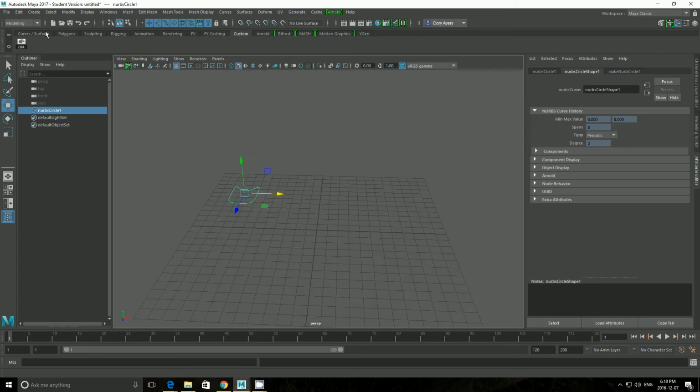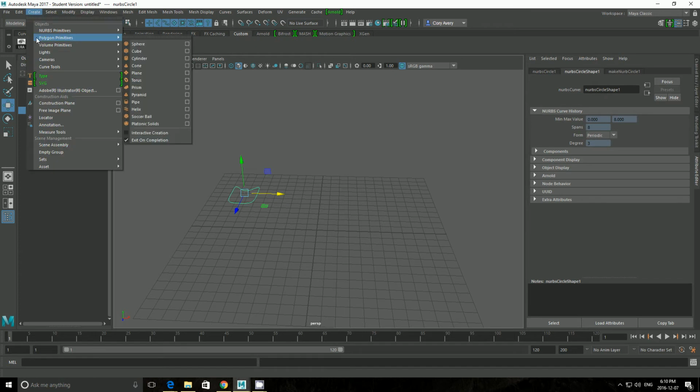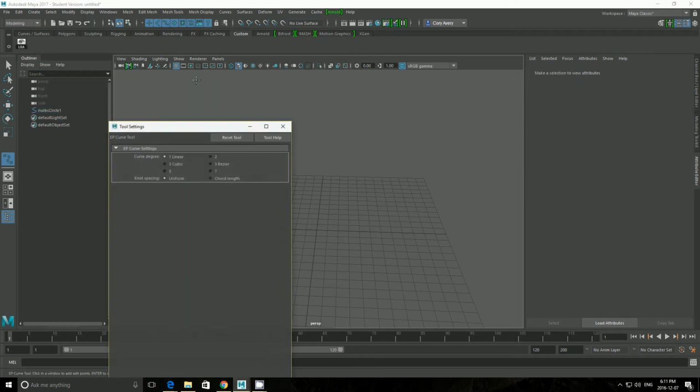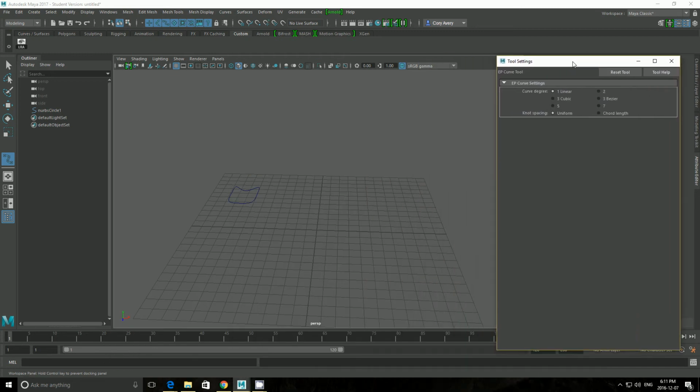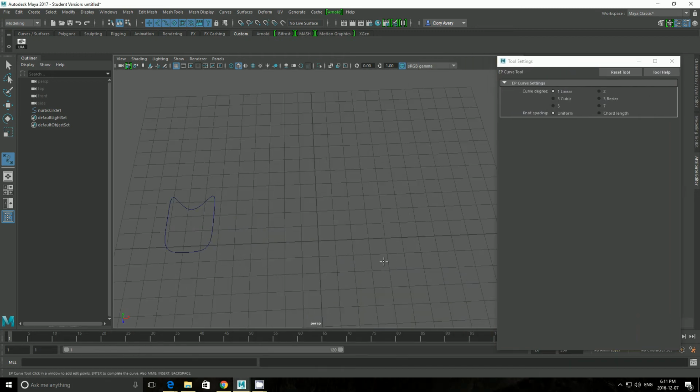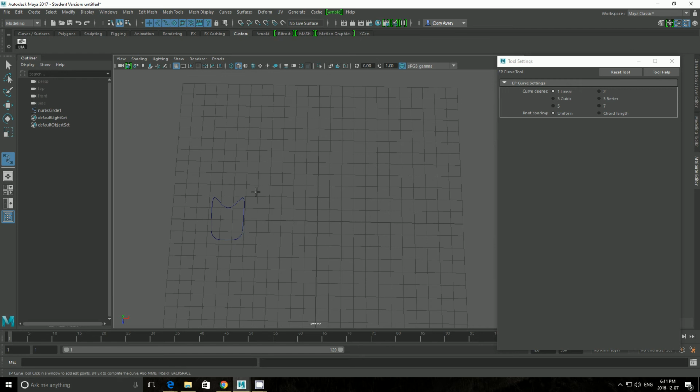Option B would be creating these curves from scratch. So for example, if I go to Create, Curve Tools, the EP Curve Tool is probably the most user-friendly. As you can see, though, there are many options, and I would just encourage you to try them all and see how they work, but EP is the most straightforward. I'm going to open up its options and just put this over at the side here, and I'm just going to click and drag points.